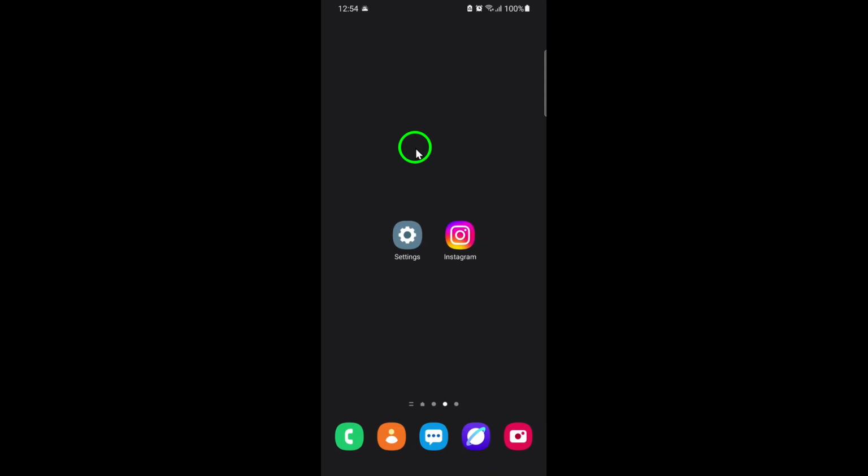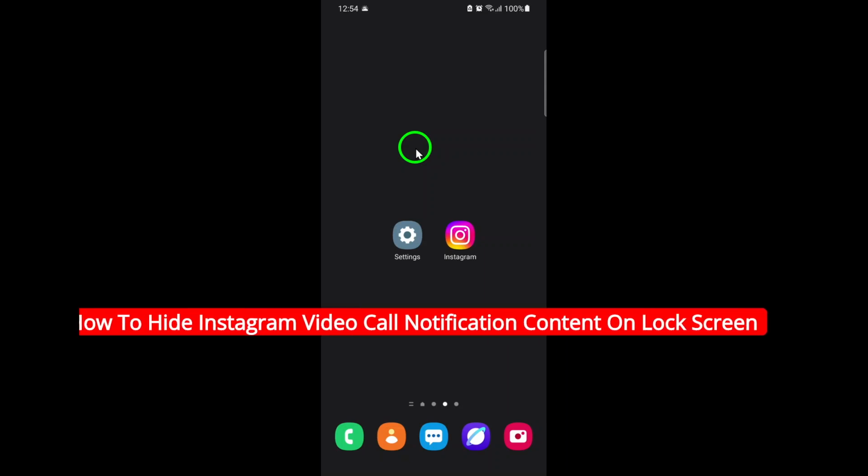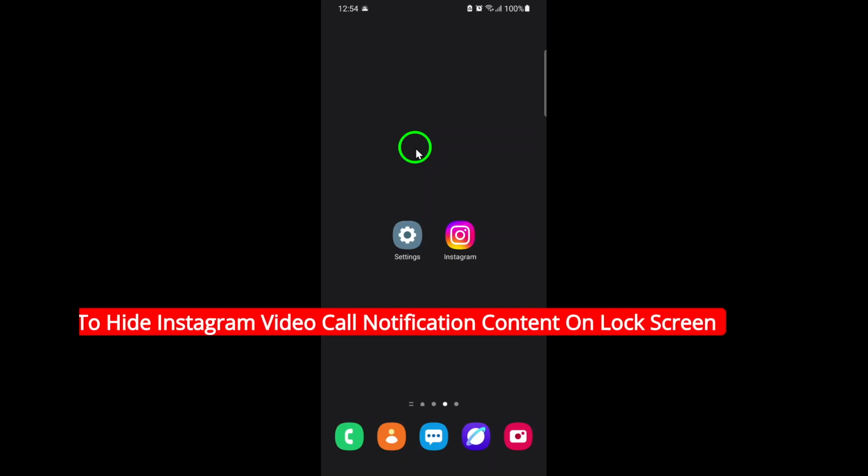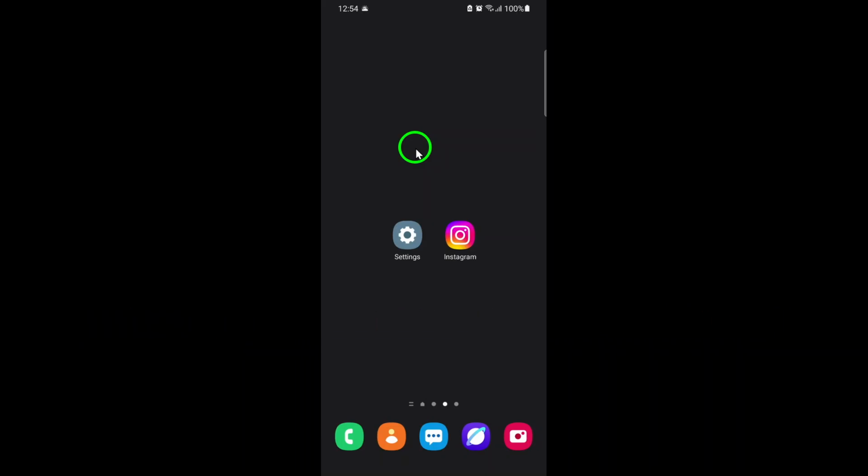Welcome. If you want to keep your Instagram video call notifications private and make sure the content doesn't show up on your lock screen, you're in the right place. Today, I'll walk you step by step through the updated process to hide Instagram video call notification content from your lock screen. This is perfect for anyone who values privacy and wants to keep their conversations discreet.